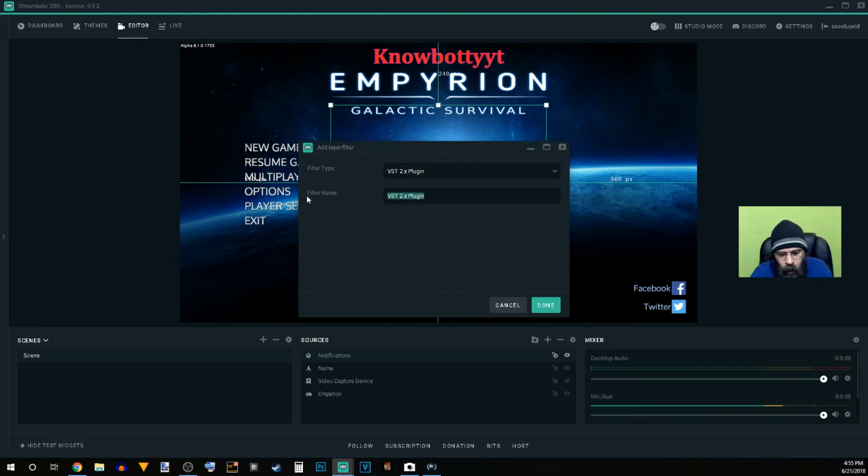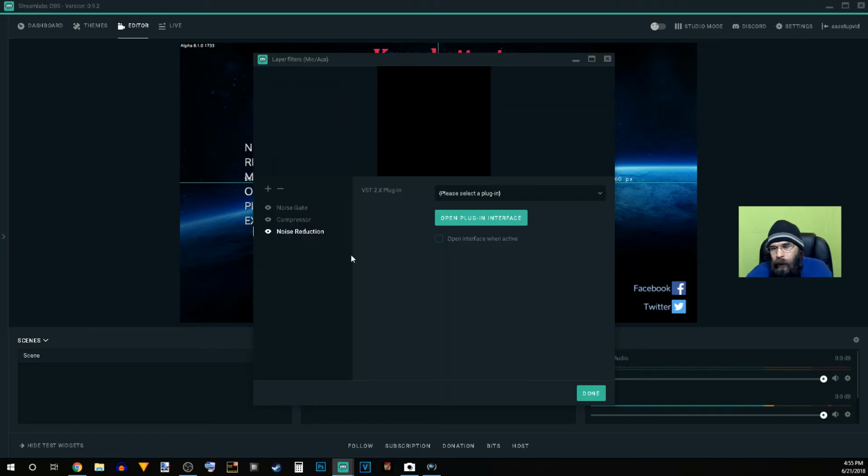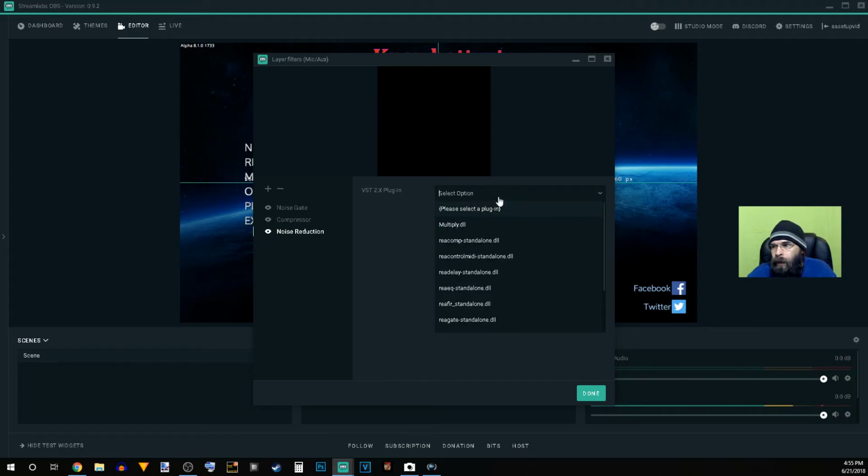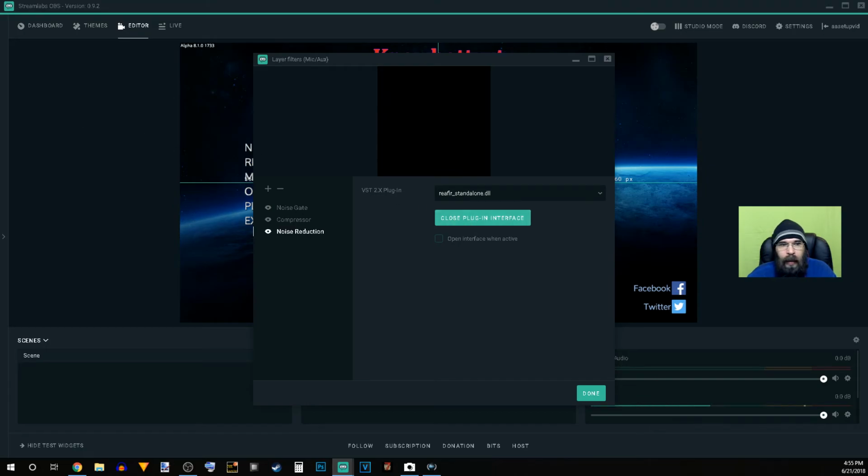So the next thing you want to add is, you want to go down into VST2.x plugin, and you're going to want to type in noise reduction. This is the big one right here. This will allow you to run bands and all sorts of things in the background and not have any issues with people hearing it on stream. This also gets rid of the high-pitched static sounds that you get with most microphones. Not all microphones, but you definitely can hear it in most. What we're going to use here is called ReaFIR Standalone. This one is the bee's knees, basically.